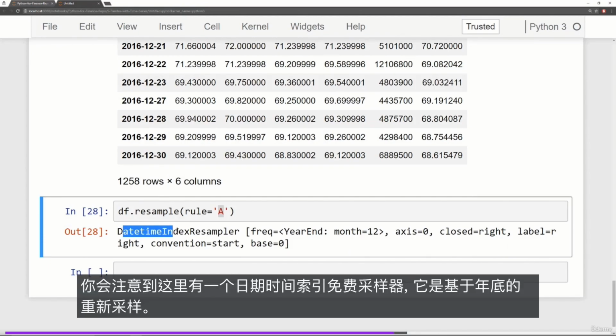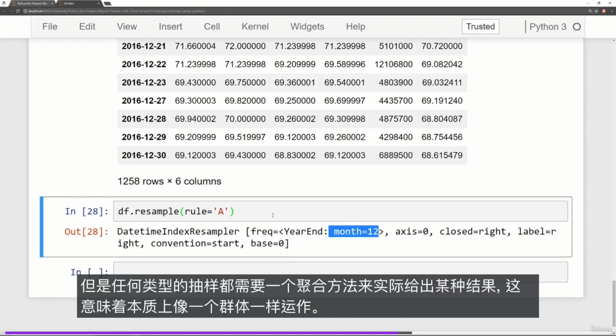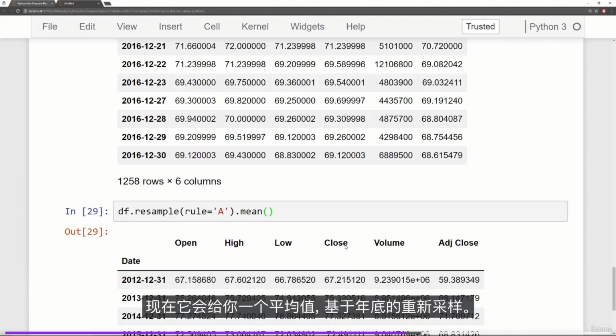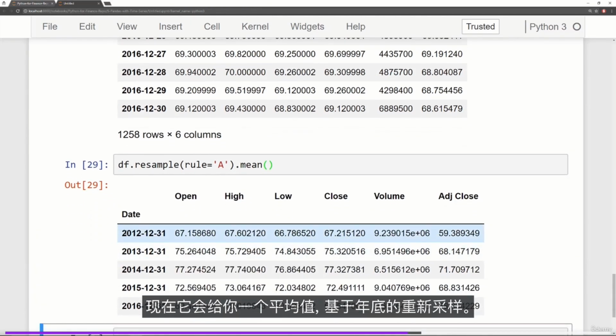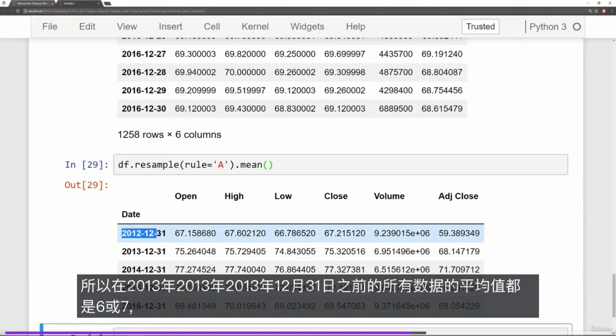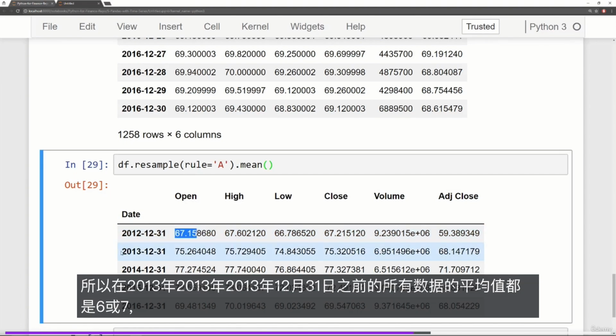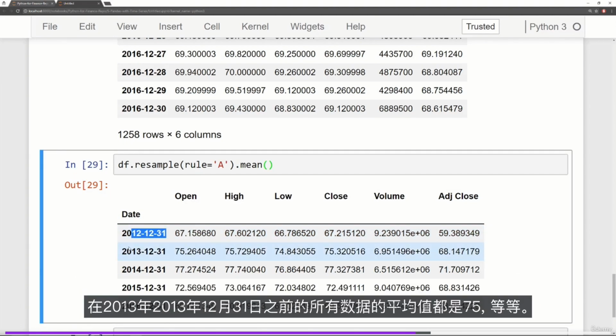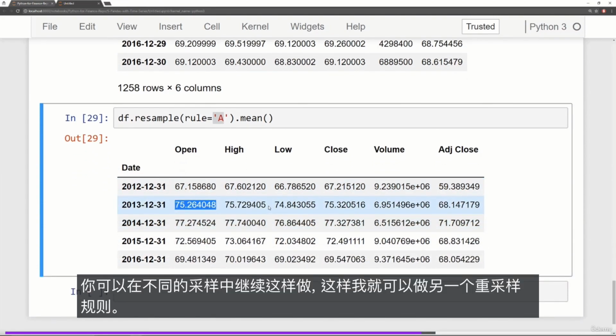And you'll notice here you have a date time index resampler saying, okay, it's resampling based on the end of the year, but any sort of resampling is going to need an aggregate method to actually give some sort of result, which means essentially operating like a group by, you can then say something like mean. And now what this will do is it gives you the mean value based off the resampling of the end of year. So everything before 2012, 12/31 had a mean of 67. Everything between 2012, 12/31 and 2013, 12/31, aka the end of year, had a mean of 75, etc. And you can just keep doing this for a different resampling.